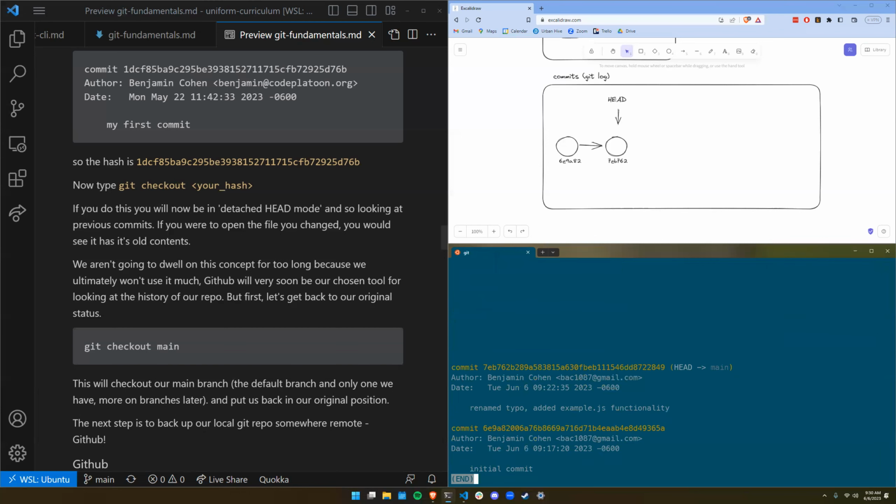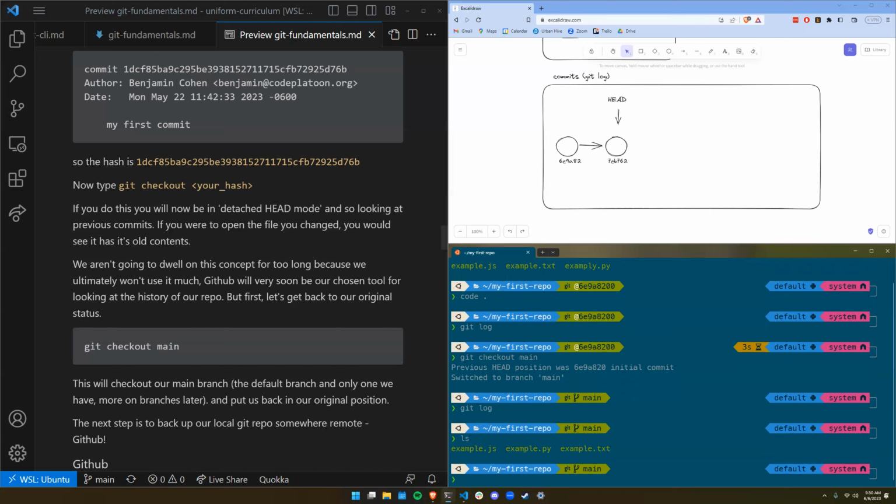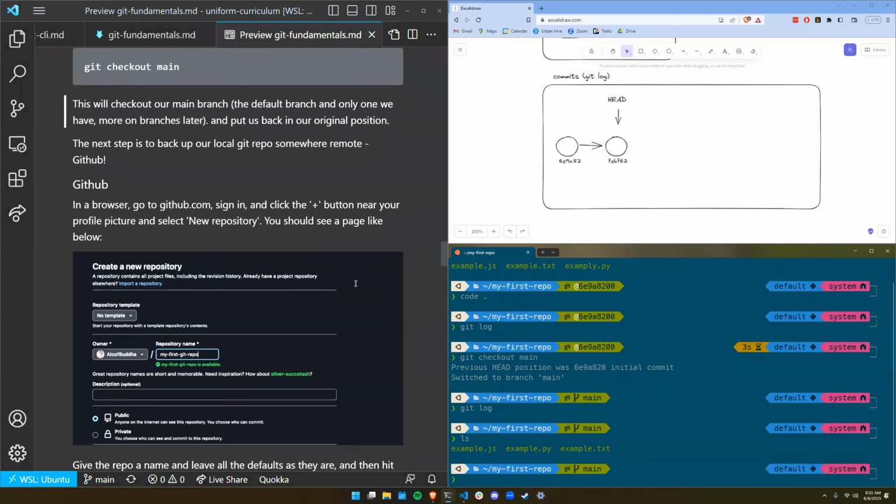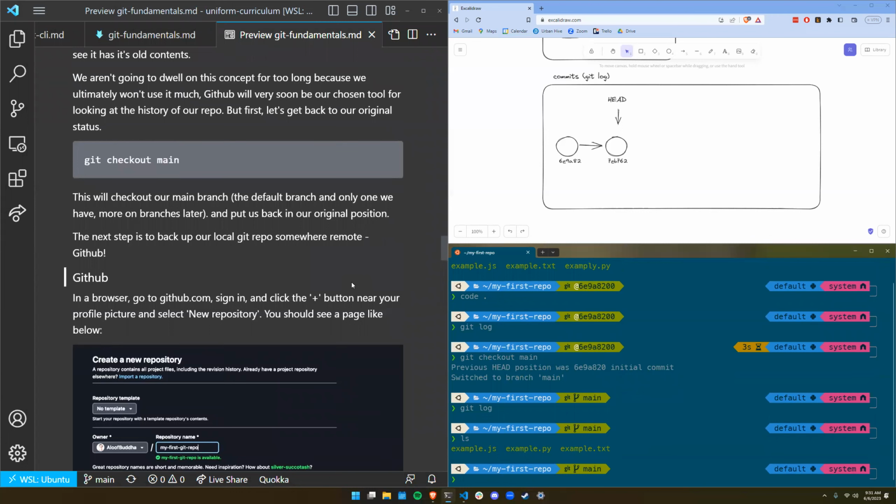If I say git log, I see everything. If I do ls, you'll see it's example.py, not examply. And now it's up to date. It's what I expect. I think we're going to take a break in a second and then talk about the GitHub side of things. But before we move on, any questions about what we've discussed so far?